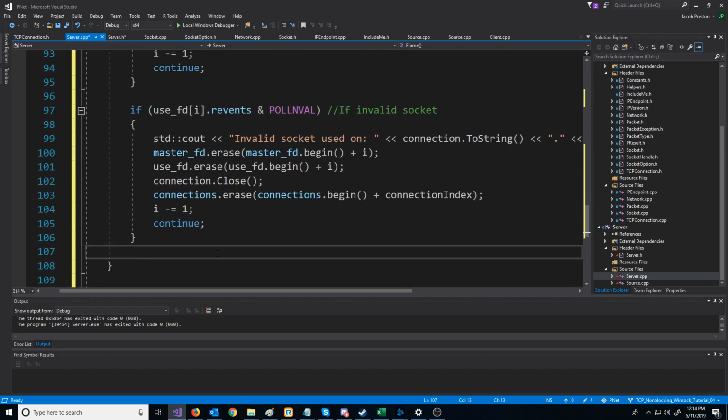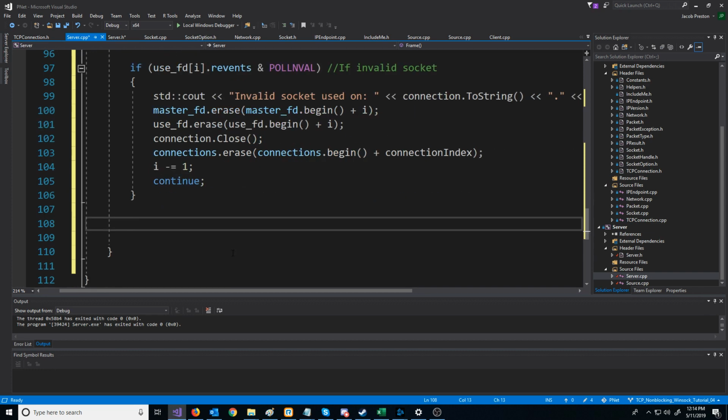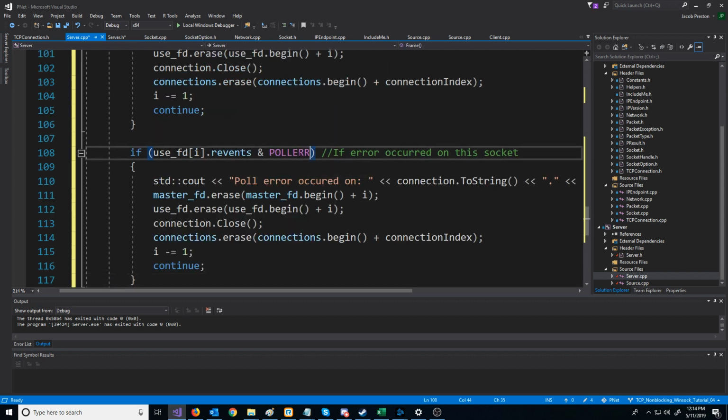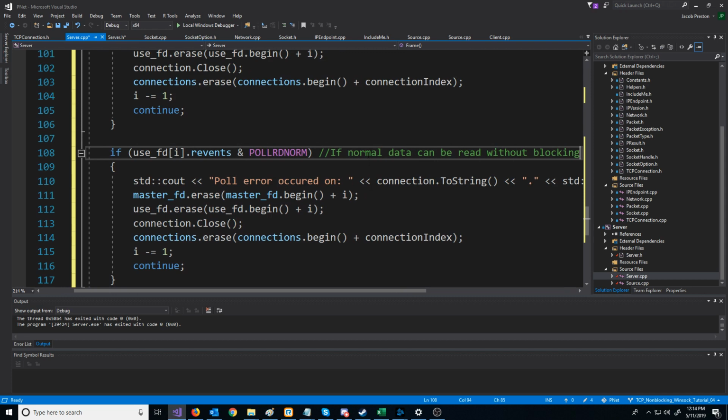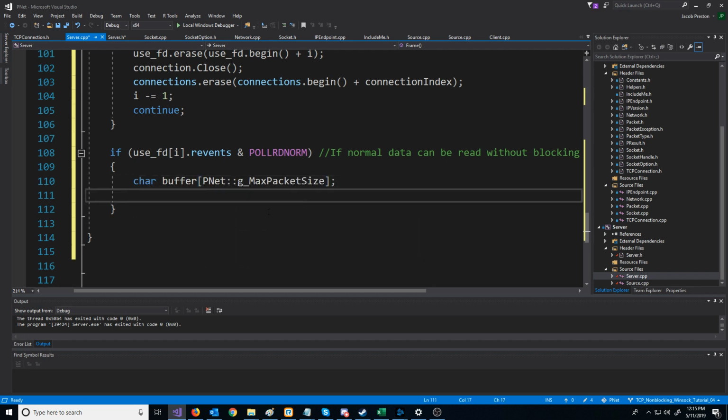Now we're done with the error checking regarding events, so we need to check if normal data can be read on this socket. What we will check for is POLLRDNORM. For this example, what we're going to do for now is just create a buffer of max packet size. And then we're going to try to read however many bytes there are into this buffer and print out how many bytes we get. This is only going to be temporary.